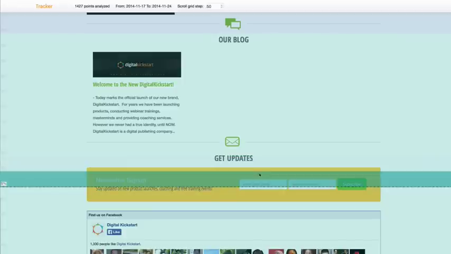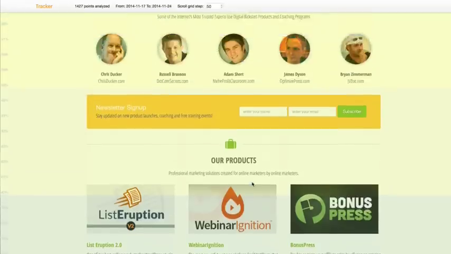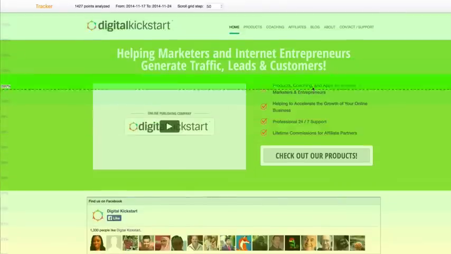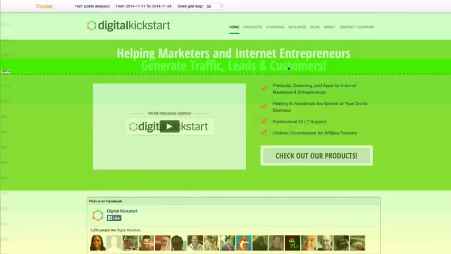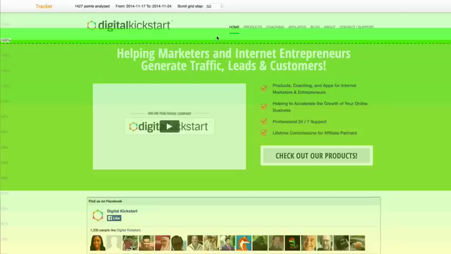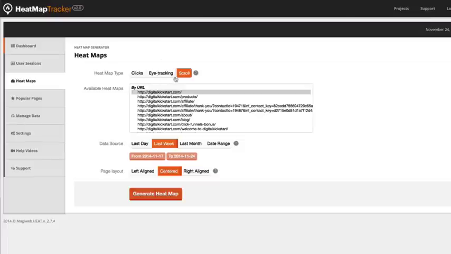So that may tell me, hey, only 5% are seeing this, and I'm trying to get them on my list. Maybe I need to bump that up somewhere, or maybe I need to put it closer to the top. There are a lot of different ways that you can interpret each of these different maps. So that's what the scroll maps do, and you can generate all three of these different types of heat maps.